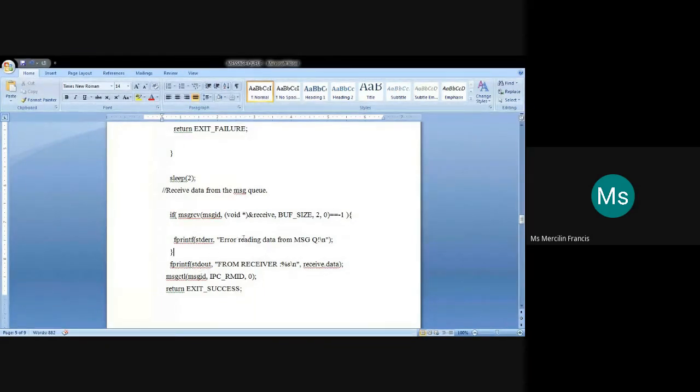And once it is successful, what happens? It needs to display the message that is read from the receiver to the output screen. For that, you are making use of stdout over here. fprintf stdout. Receive means the structure that we have used here in order to store the data from the message queue. The message queue stores the data as well as the type. So the data part will be given for the display.